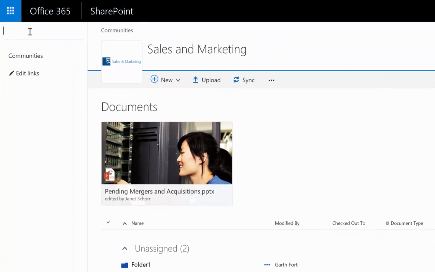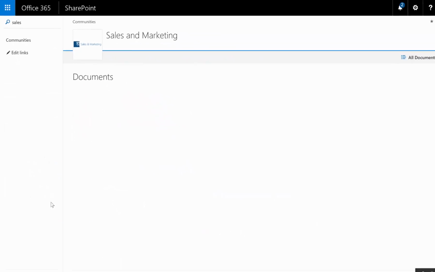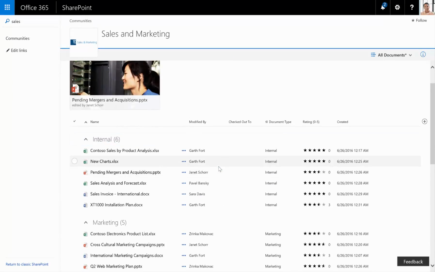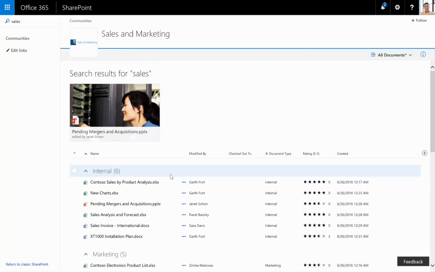So let's just say, for example, we type sales, then we get a little drop down of suggestions of everything that's either got properties of sales or the word sales in their properties or within the document. And if we want to actually filter the whole library with those results, then we can say see more. And within our custom changes, within our custom grouping, all that still takes effect.